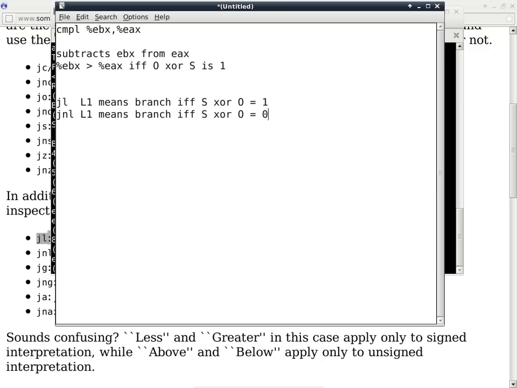Let's take a look at JG, okay? JG to L1 means, what does it mean? It means, in this case, if I just keep using the same compare long instruction, JG means EBX is less than EAX. All right. So what do you think would be the flag combination that I'm looking for? Well, first of all, isn't that the same thing as JNL? Jump if and only if greater than? Isn't that the same thing as jump if and only if not less than?